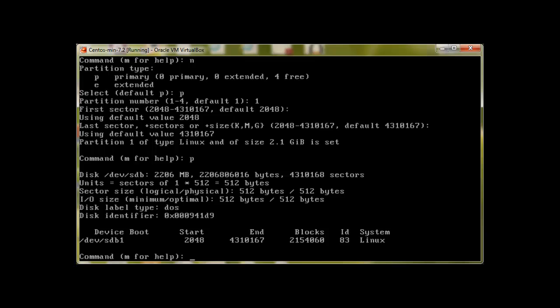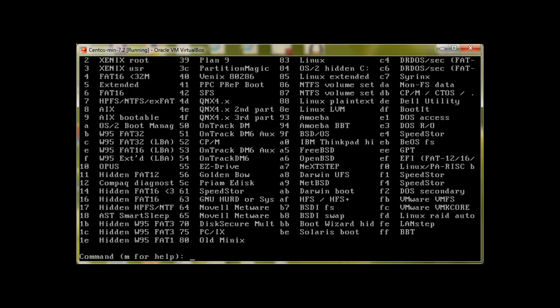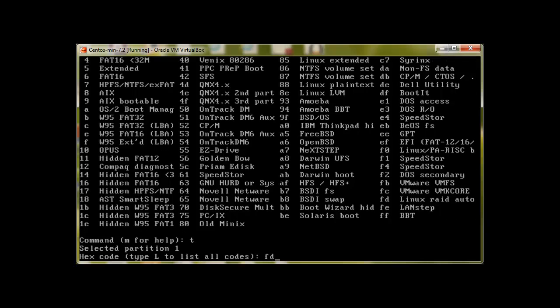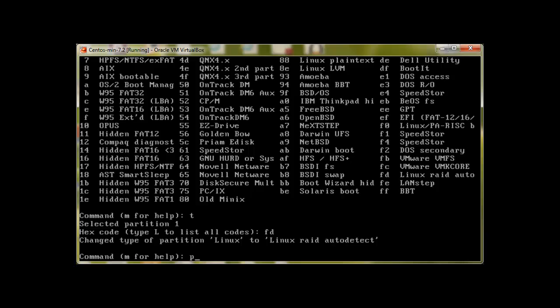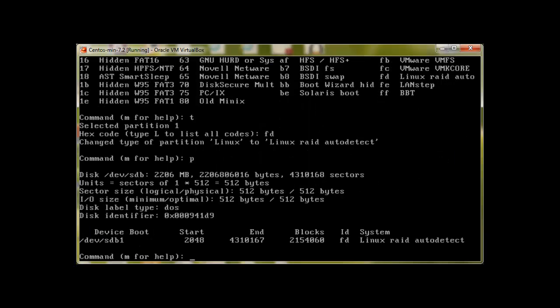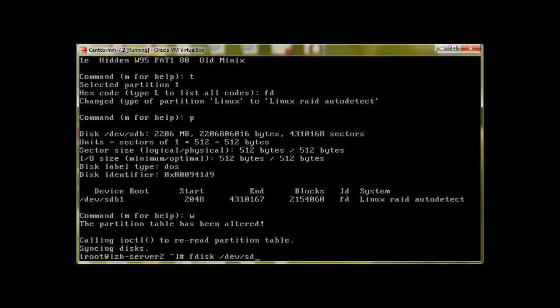Let me type L to list the other options. We can see that there is FD, Linux RAID auto. So the type I would like to put on this hard drive is FD. I'll type t, and then fd, and press enter. If we print this time, we can see its ID is fd and the type is Linux RAID auto detect. This is the type we need on our drives. Then w to write.